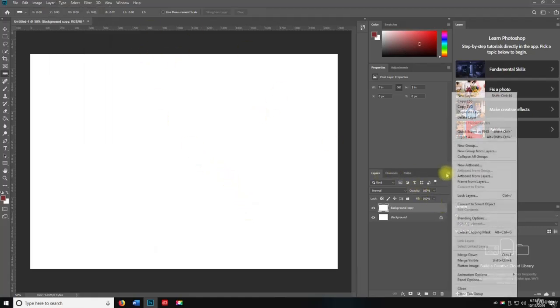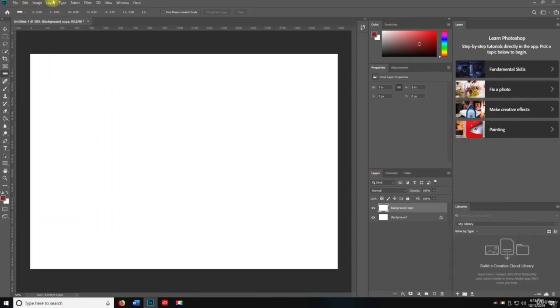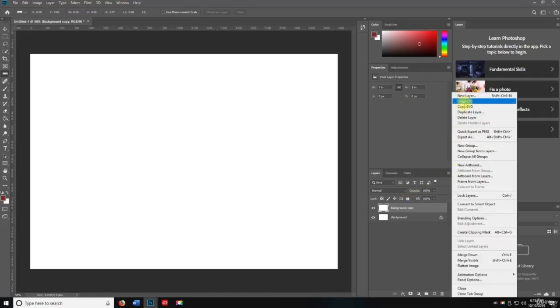But I'm going to show you all those here because I don't ever use this. Ever. I've never even opened this window before. I use this right here, which is the same thing, but it's in a different area.